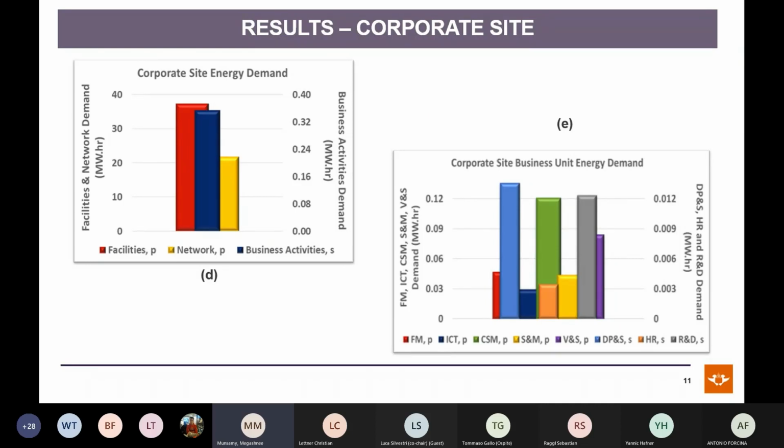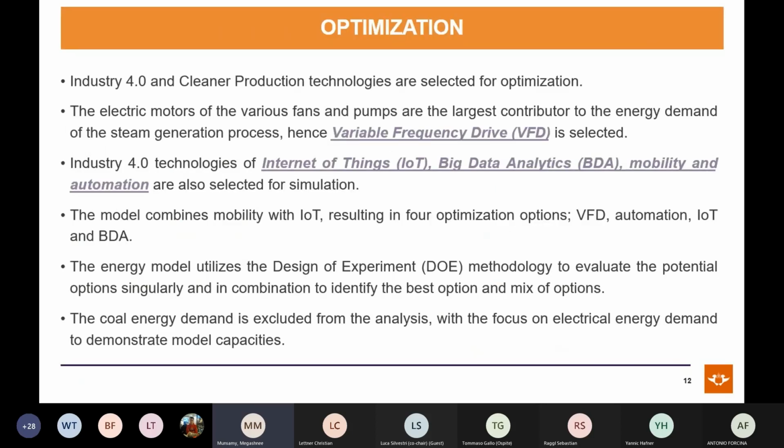If we're looking at the business unit energy demand, we can see the customer service management, vision and strategy, and sales and marketing are the highest business unit energy demands. The next thing we looked at is optimization. As the generation site is accountable for the majority of the energy, we looked at optimization of the generation site.